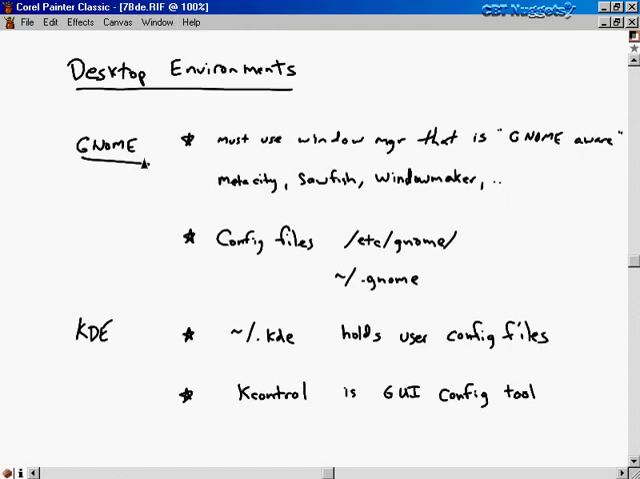So the first one here, GNOME. One thing you have to know about GNOME is you must use a window manager that's GNOME aware.